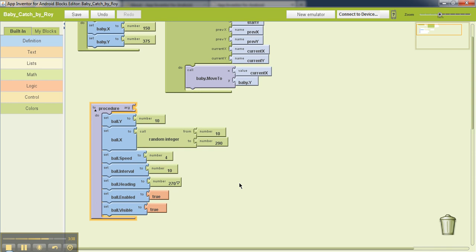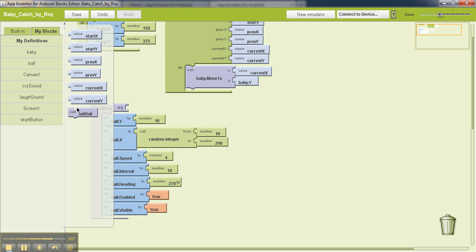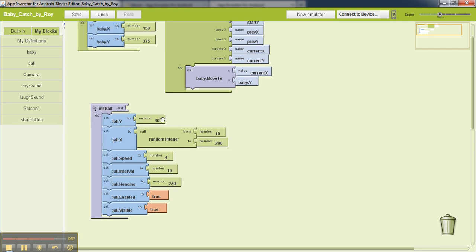What this does is this basically creates one single block. This whole procedure, I'll name it init ball. It stands for initialize ball. So now we will have one single block under our my blocks my definition, which is called init ball right here. And this block will do all these things.